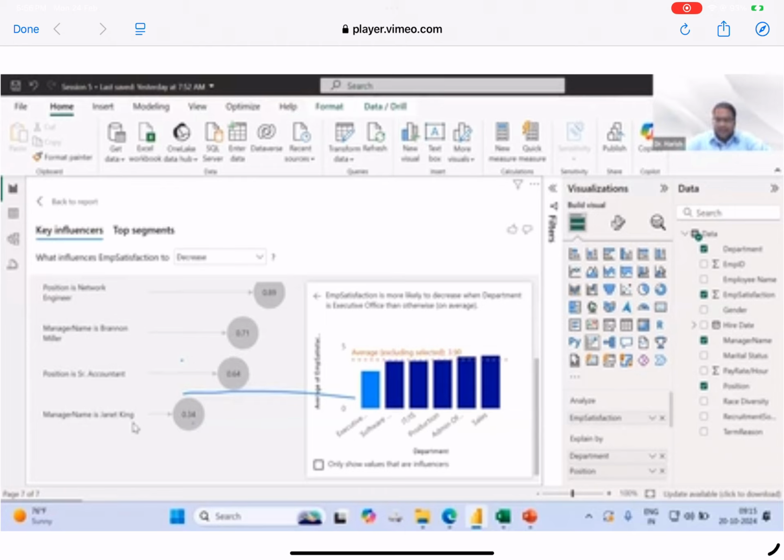So this type of analysis, using key influencers, shows when an individual person is influencing the organization culture, or when an individual is decreasing it. We can also analyze which departments and which positions are more likable to the individuals. Another thing.